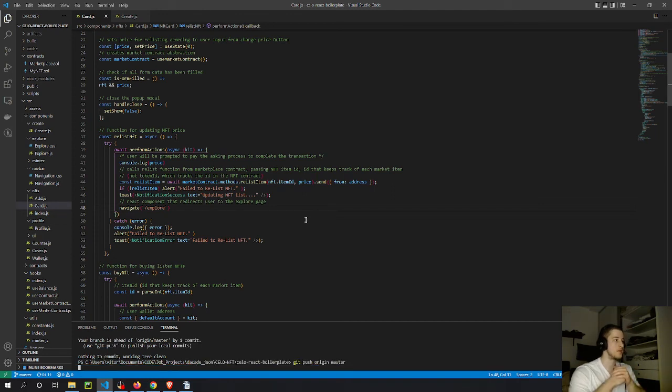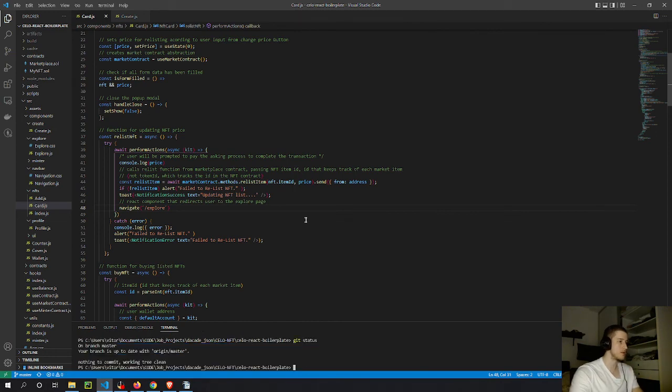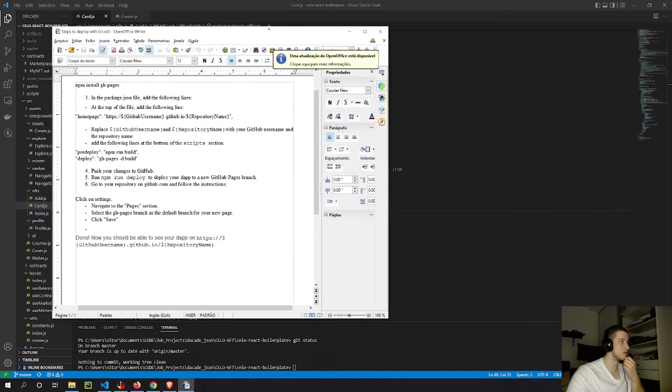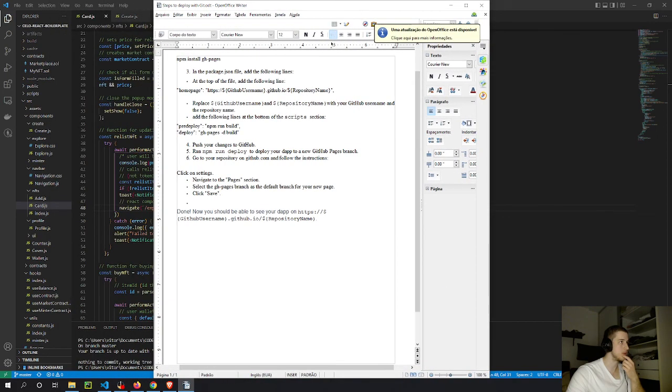I'm gonna push these changes to GitHub, and then I'm gonna follow these steps here to deploy. I already followed these ones the first time, so I don't need to follow them. But these last ones, which is pretty much the scripts that allow you to optimize the application.